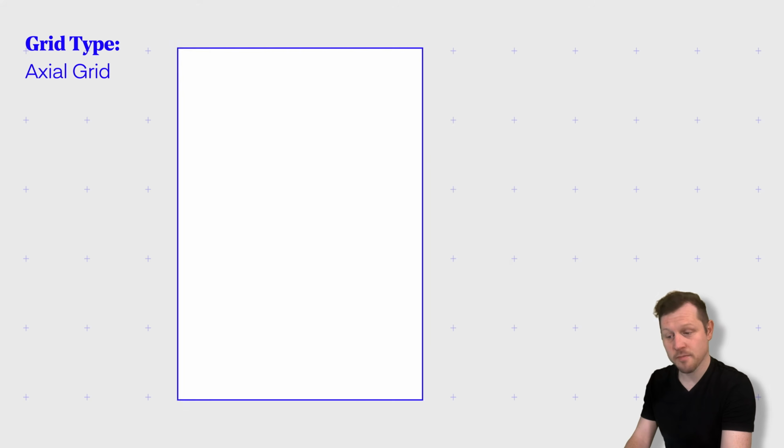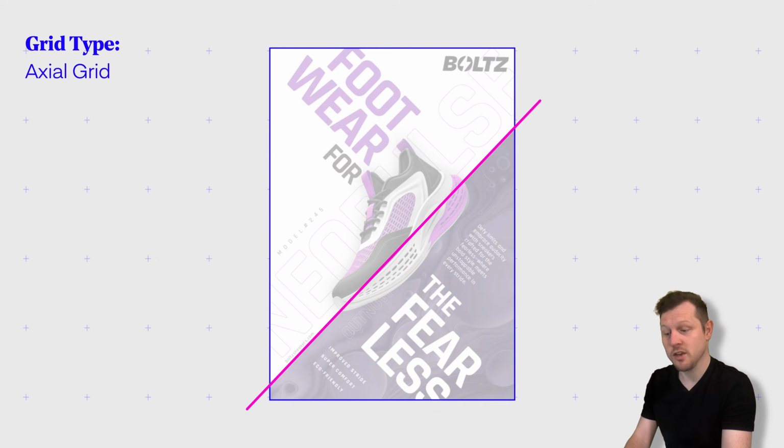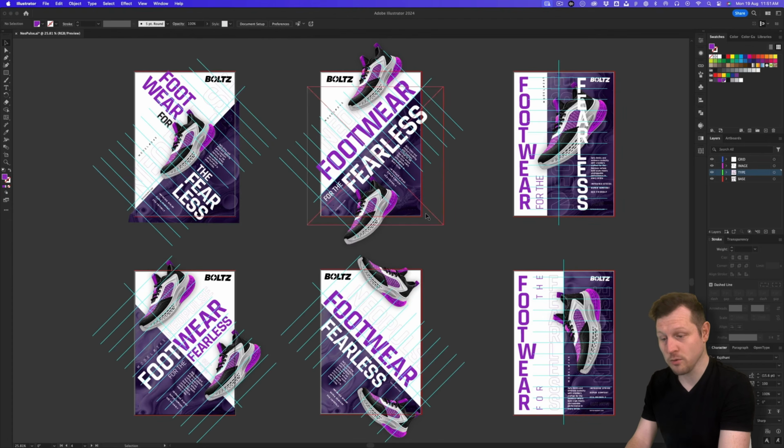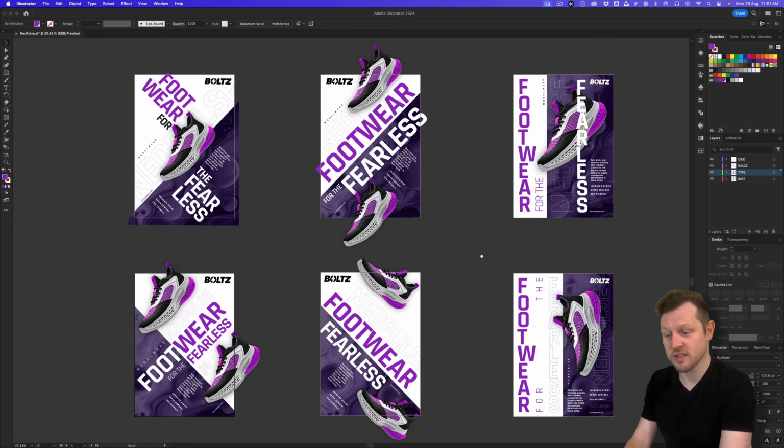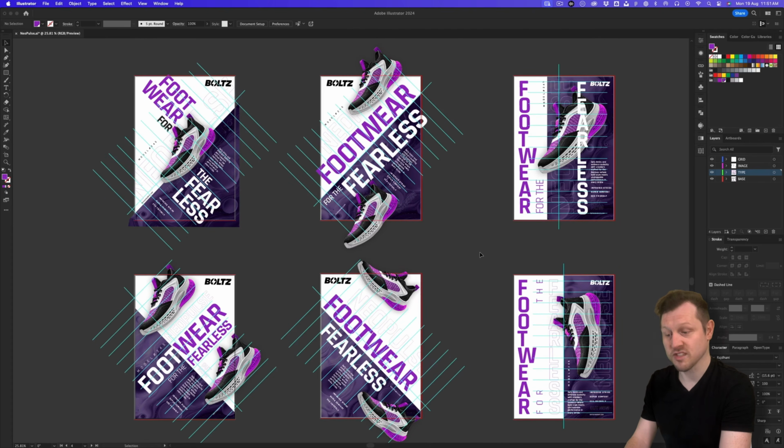So as stated earlier, an axial grid will typically use one prominent line that runs through the center of a composition. Here we can see how this works on each poster. We have an axial line running through the center of each composition, and running perpendicular across the axial line, I have some other lines which will serve to help align text and other elements to the main axial line.